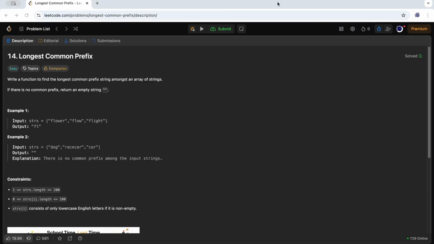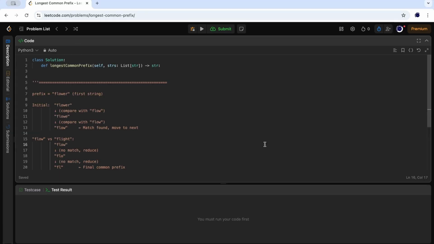Now, let's look at a couple of approaches. There are two approaches that we're going to look at. One is where we can do a horizontal comparison. So let's start with the first string as the prefix. Let's say flower is the prefix. We would compare flower with the next element in the array, that's flow. If the prefix flower matches with the string, we continue. If not, we keep stripping the prefix from the right.